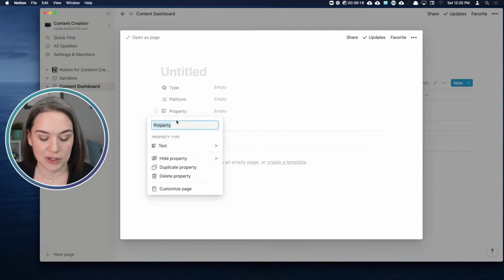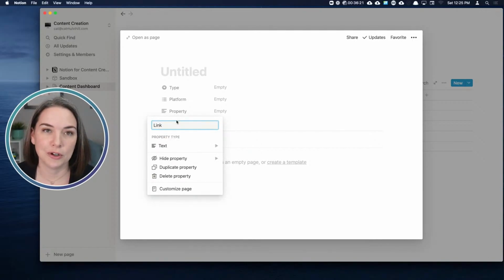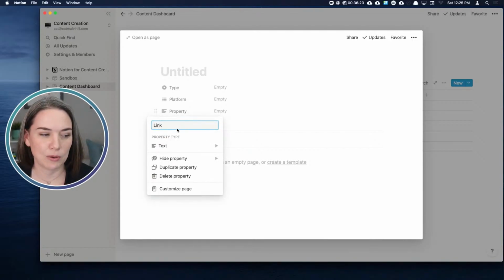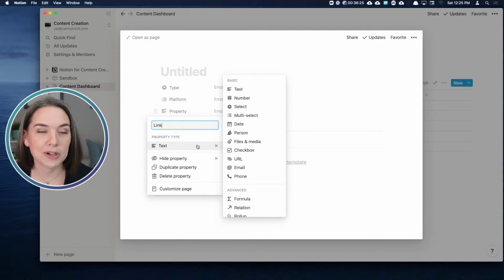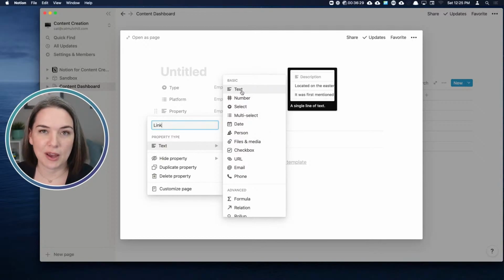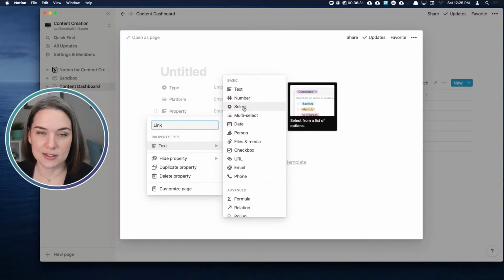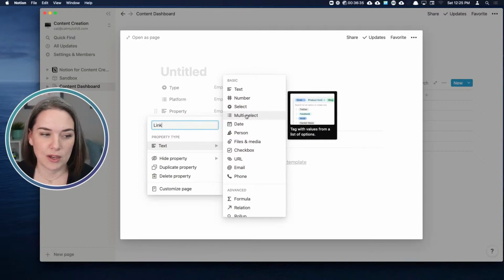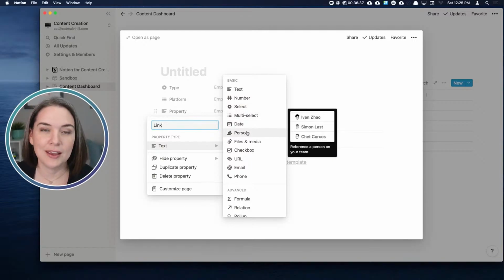So a really simple example for me is I always want to have a link or a URL to my content. So I would call this link, and then in property type, you can change your property types. So these are all the options that you have: text, number, the select, which is the single drop down, multi-select, where you can pick more than one, date, person. And when it says person, it means that person has an account with Notion.